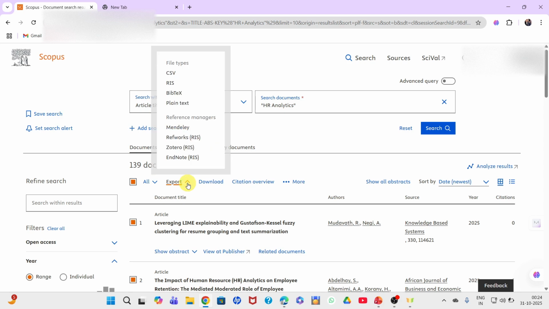Here you can get the options for export. You have the CSV file, that is comma separated, that is the Excel file. You have the RIS file, which is also supported in many software. You have the BibTeX file, which is supported in bibliometric analysis in R software. And you also have plain text here. Likewise, in bibliometric analysis, you can choose CSV or you can choose a BibTeX file. For example, I choose CSV.